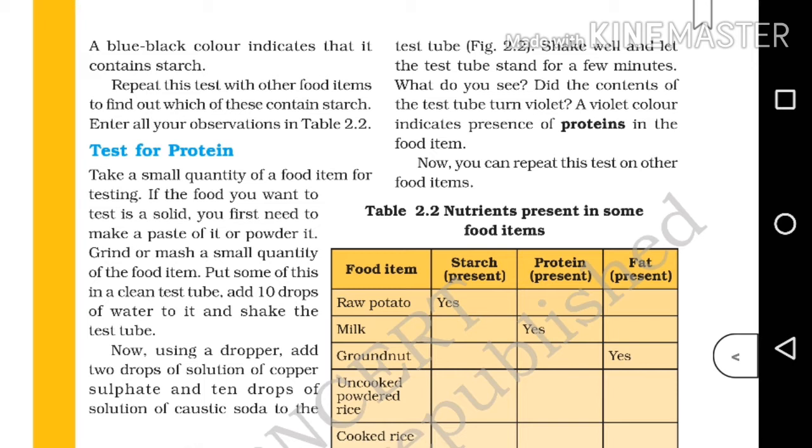Now, using a dropper, we add 2 drops of copper sulfate solution to this test tube. Along with that, 10 drops of caustic soda solution are also added.